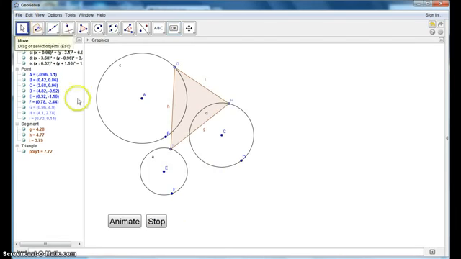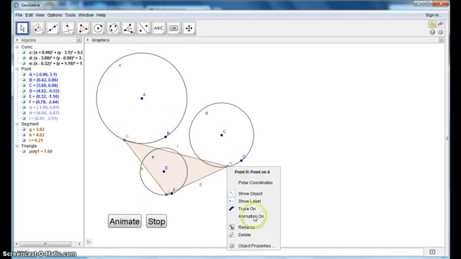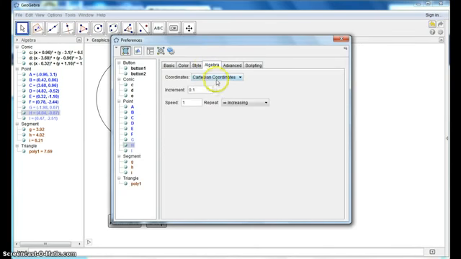Okay. Now you hit the Animate button, and we have a triangle changing shape as it moves around the circle. If you want to change the speed of one of those points, you go to Object Properties and then Algebra, and we're going to change the speed to 3 to make it a lot faster, and we're going to make it decreasing, and that will actually make it go in the other direction than it already goes.